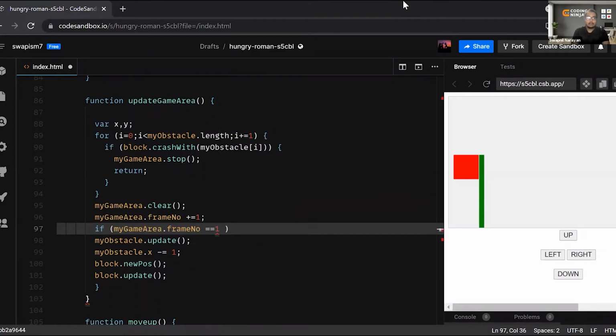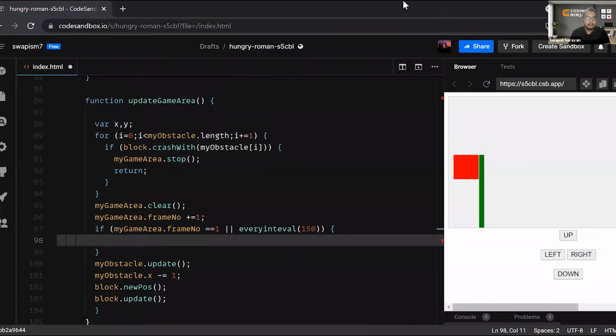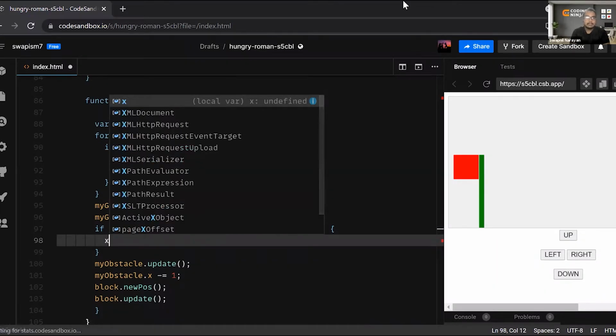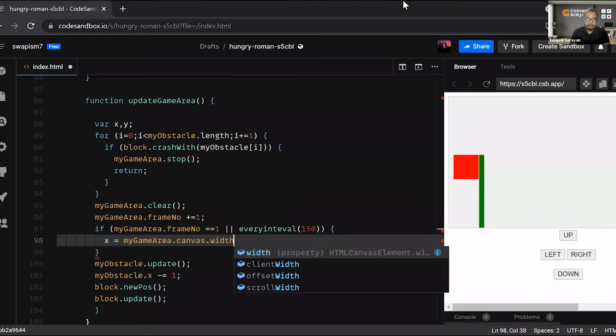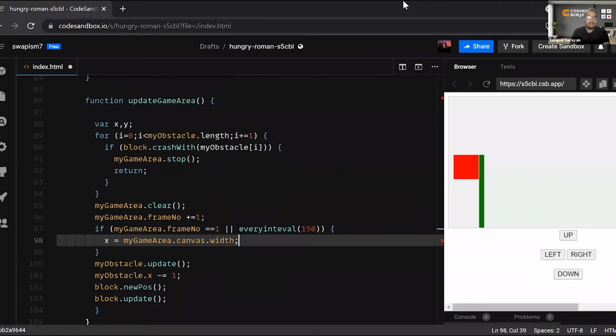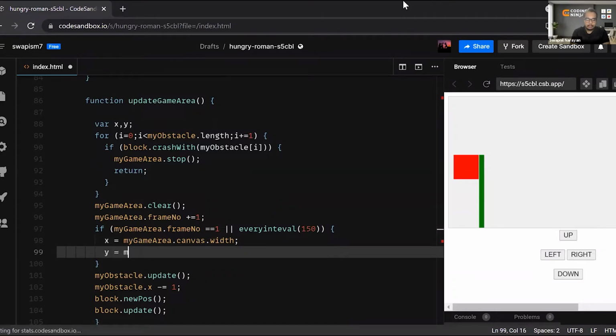Now if my game area dot frame number is equals 1, which means the first frame, or that particular every interval function, and we will be doing it for 150 interval. 150 is a random number, you can use any number. Then I will simply make the x as my game area dot canvas dot width, and I will make the y as my game area dot canvas dot height.